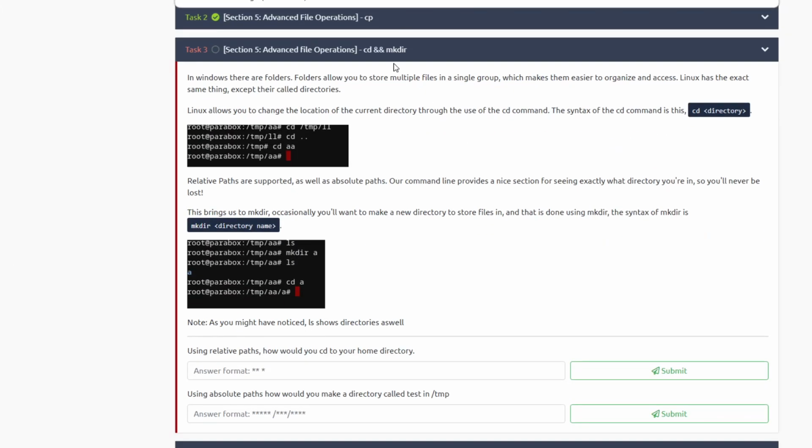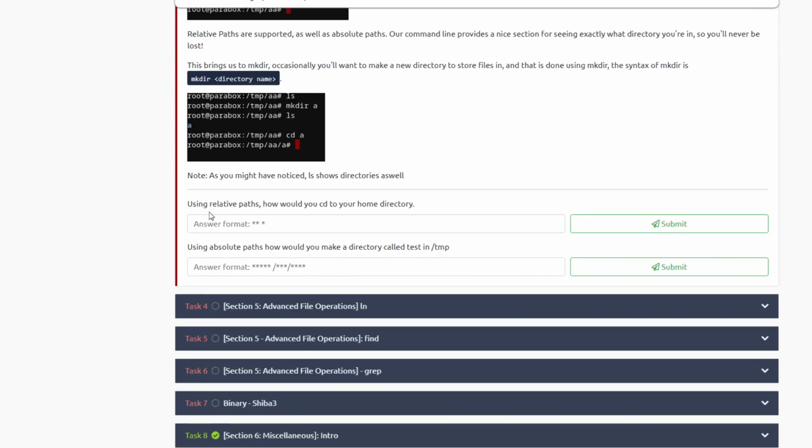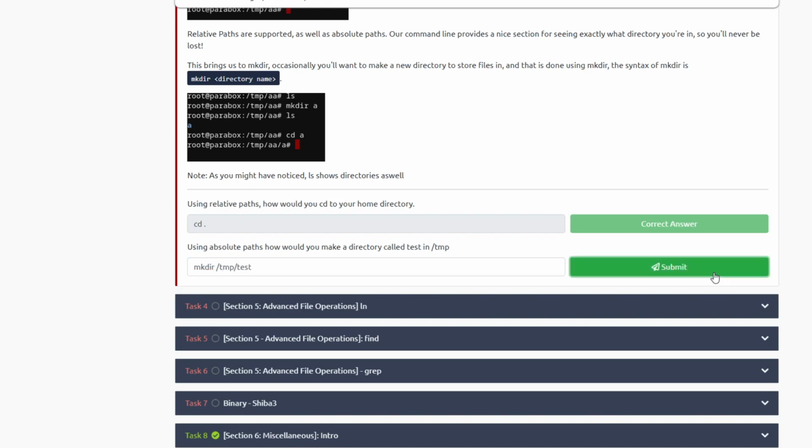So cd and mkdir. Using relative paths, how would you cd to your home directory? So cd, home directory. Using an absolute path, how would you make a directory called test in tmp? So mkdir to create a directory, absolute path, meaning the full path, in tmp, the directory name is test.